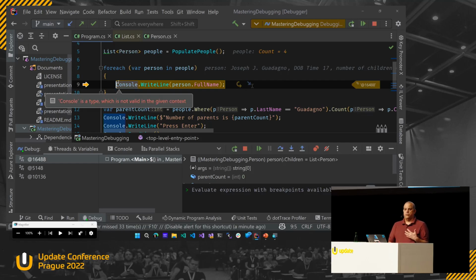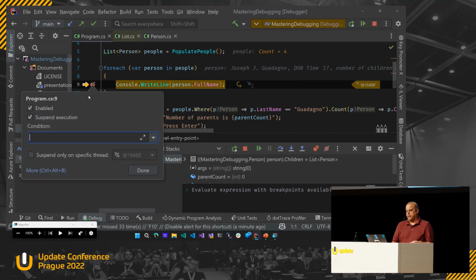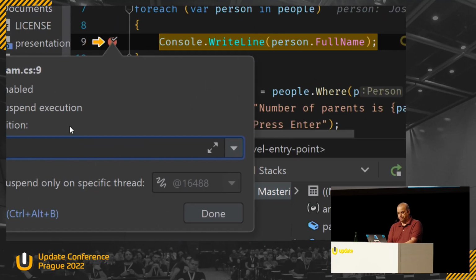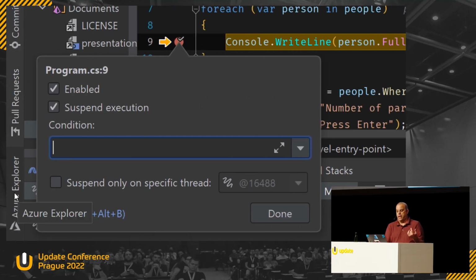Let's say I want to stop only on Emily. That's the 4th one. So I'm going to click this plus button, and then when I get here, I'm going to right-click, and then when I right-click, I get some other options here, which are enabled, which I just did, suspend execution, which I just did. Those are by default enabled.